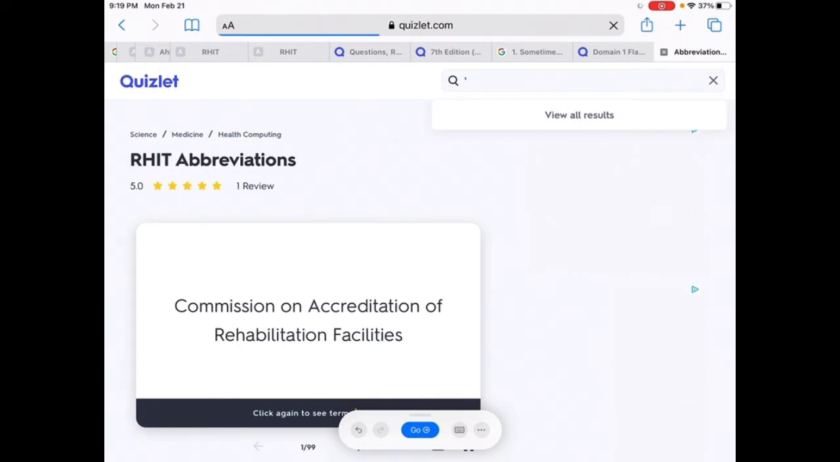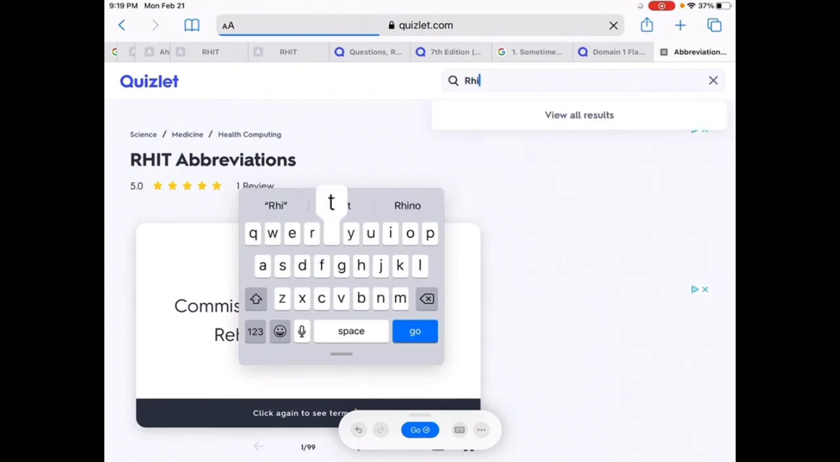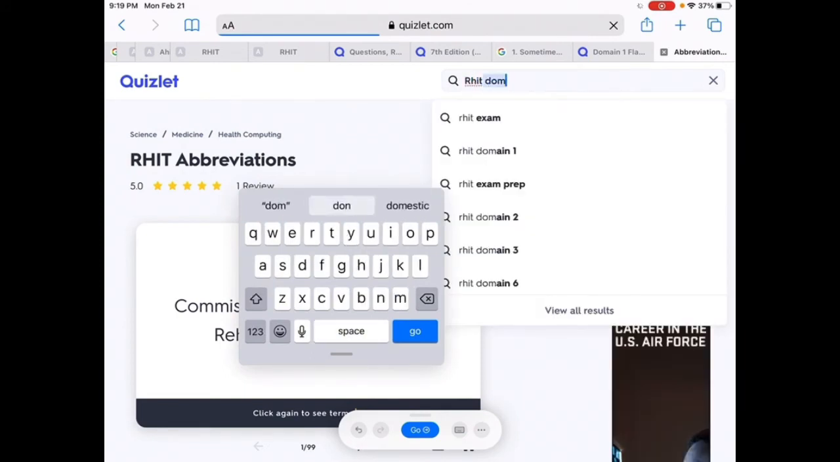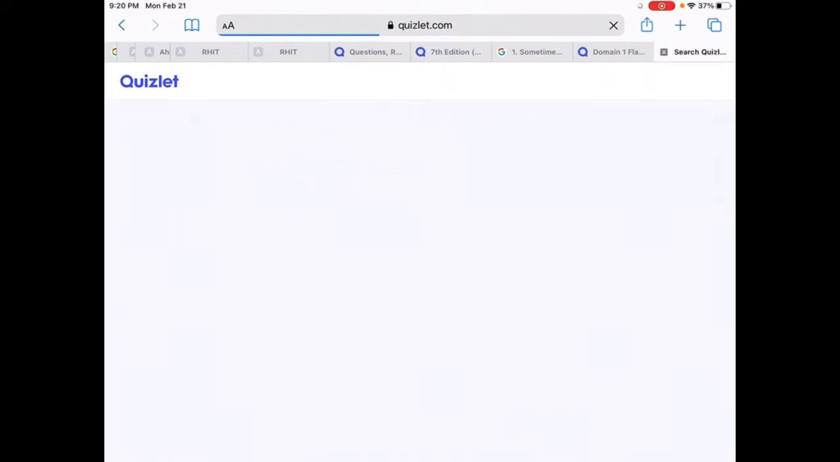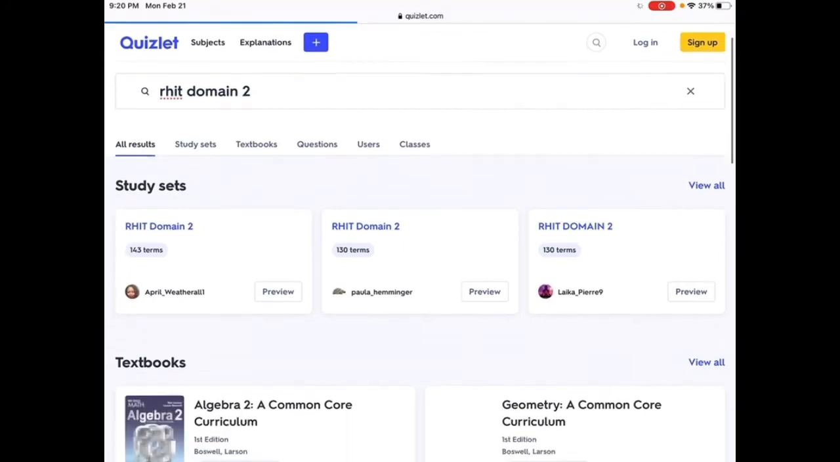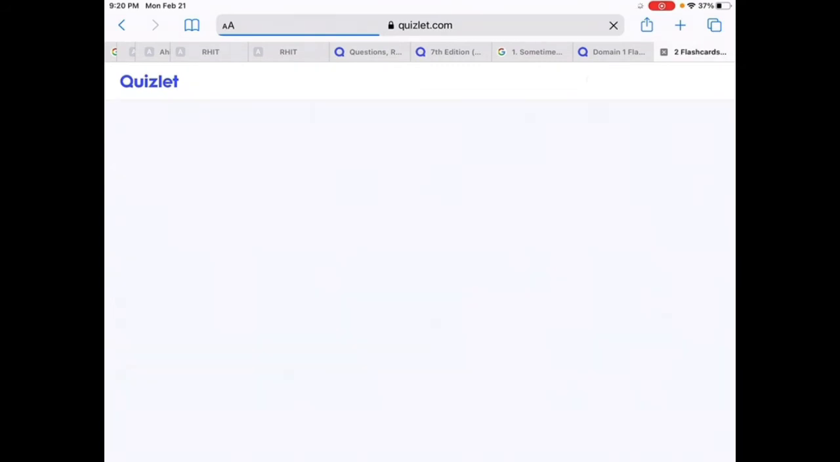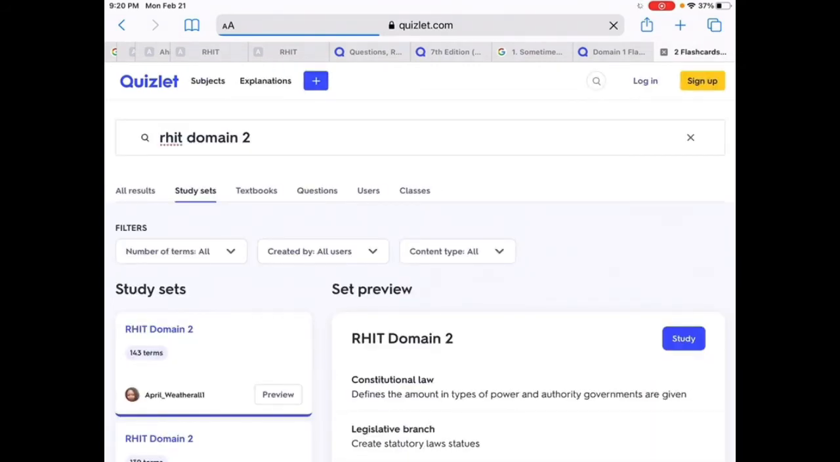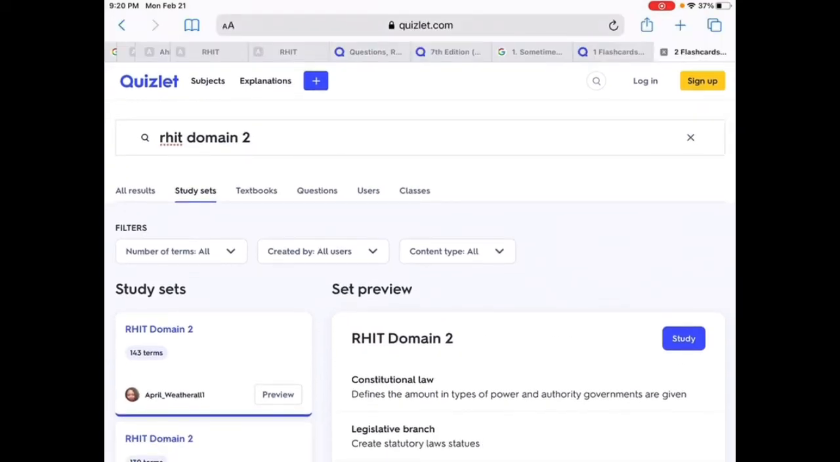Now if you needed to study domain 2, then type in RHIT domain 2. And you can see all the results for domain 2. Go through these, study them, learn them. If you don't understand something, then go to the Health Information Management Technology Applied Approach book and read on it. And let me show you guys what that book looked like as well.